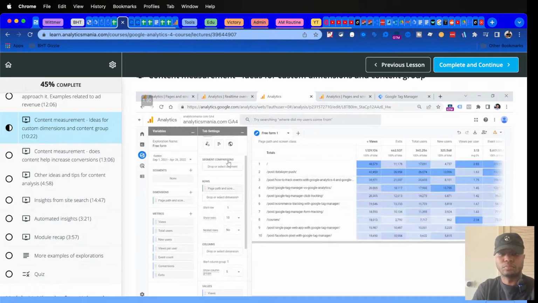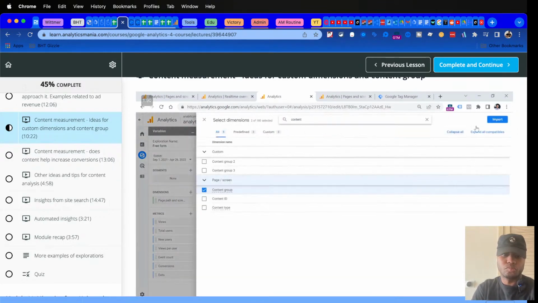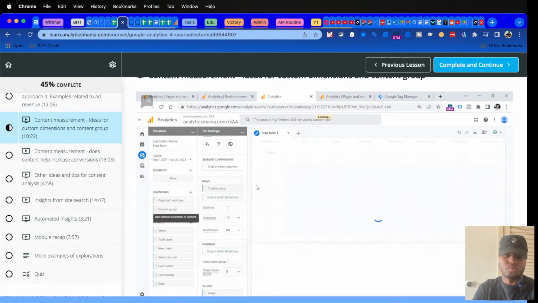So let me just quickly go back to my exploration. And currently I'm looking at these metrics when my primary dimension is page path. But I could, instead of page path, use content group right here. I add it to the exploration, and then I add it on top of the page path. And then you will see the data.